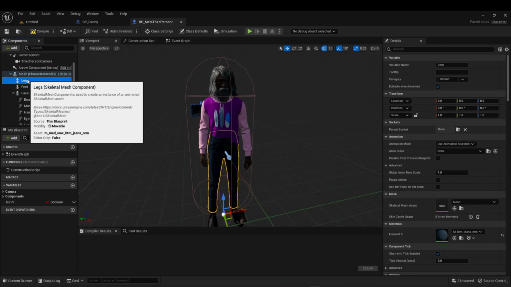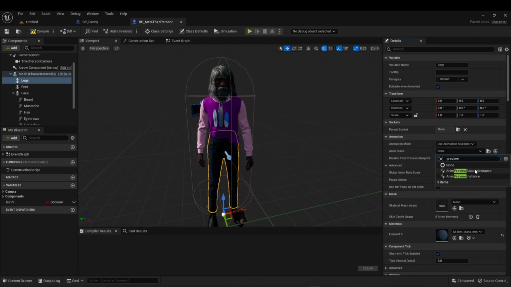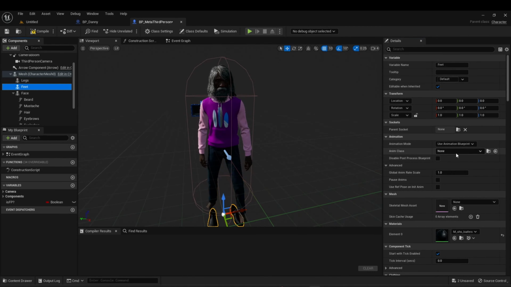Click on each of the components. And under animation, to sync up the animation, change it to Anim Preview Attached Instance. That's something that comes with metahumans, so that animations can sync up. Do the same with the feet.